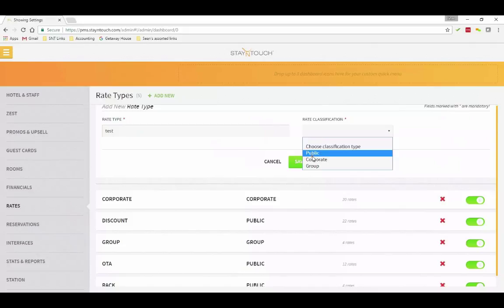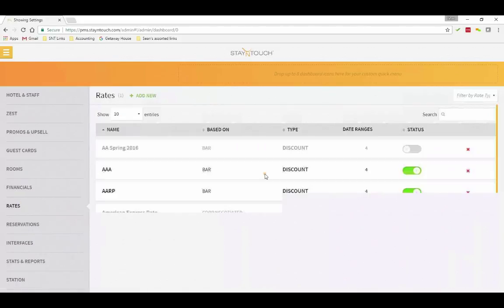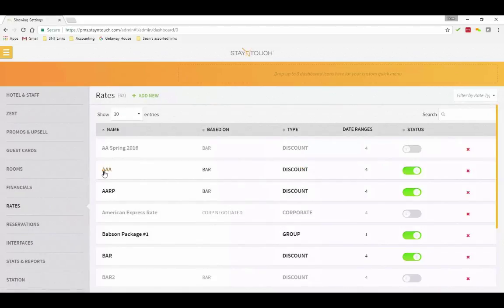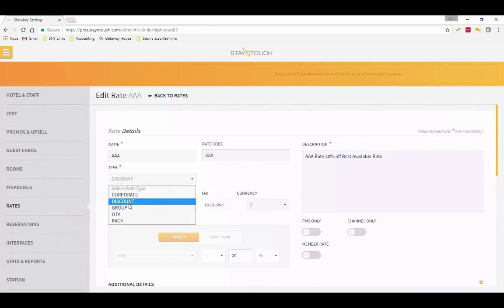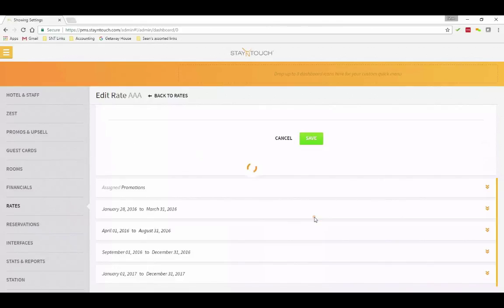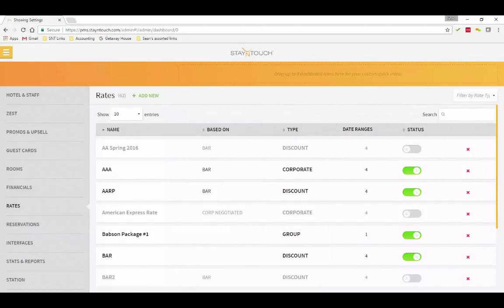As an example, if I look at a rate that's already set up here, like this AAA rate is set as discount. If I had done it instead as a contract, if I came in here and changed this from discount in my rate type and made it corporate, it would no longer show in the general availability. It would only show when you put the company card or travel agent card in to pull it up.